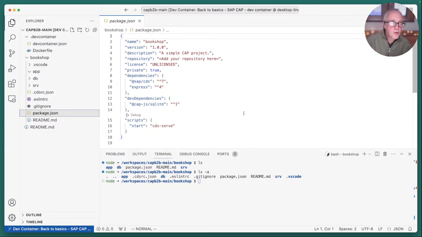In the same way, you don't need, for example, an auto checking to see if files have changed, an auto restarting mechanism that will restart your CAP server automatically if you make some changes. You don't need that in production, right? So these tools are design time tools.